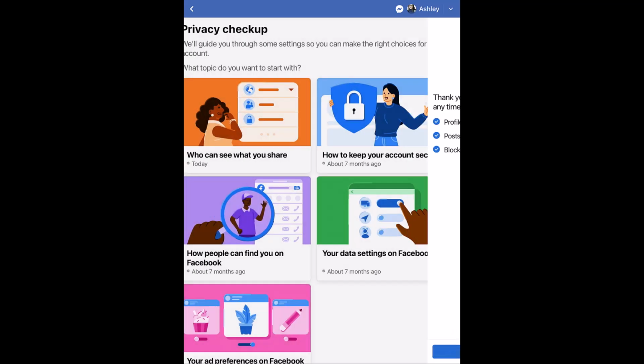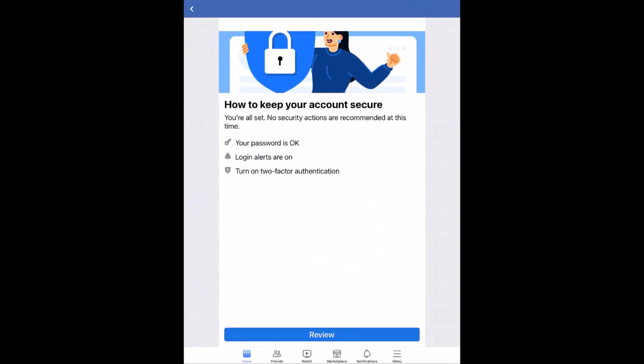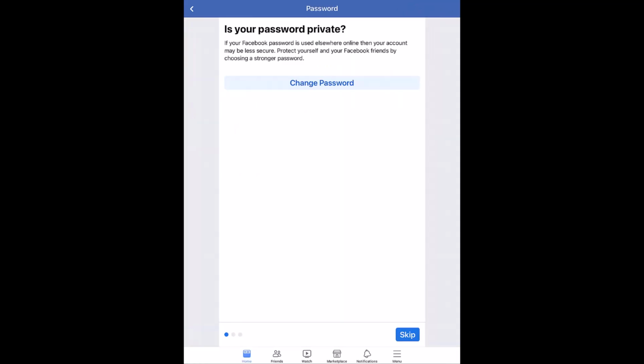Okay, so we're all set with that one. So we're going to review another topic. So how to keep your account secure. So review. Is your password private? So you can change your password.